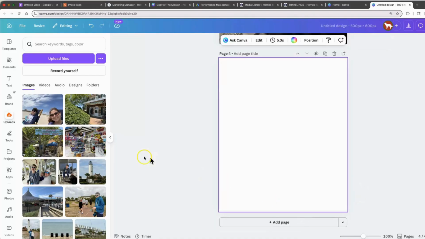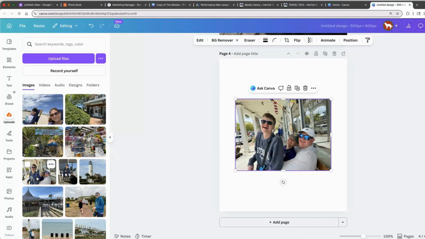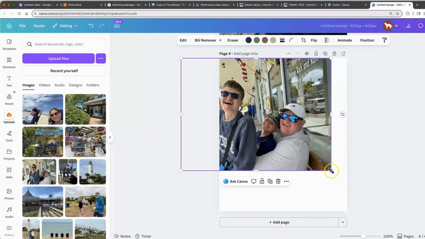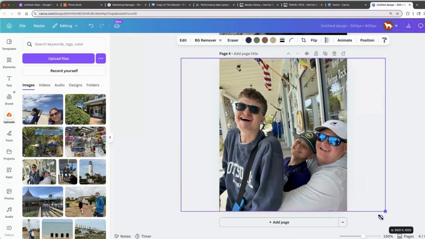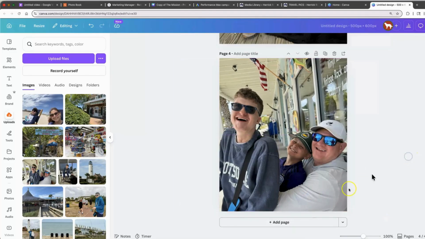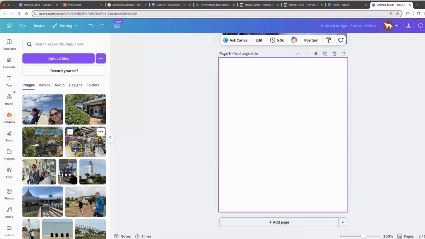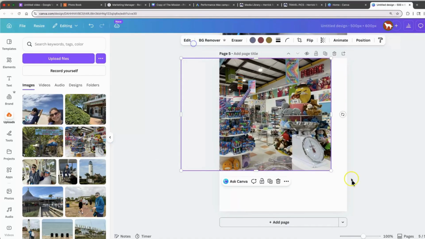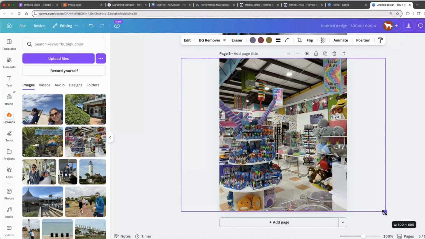Add a page. Let's see if we can fit. That might be a little too... I don't know if we can squeeze that in. Yeah, you can squeeze that in. So I do that one. And then we're going to add a page of the store, the candy store.